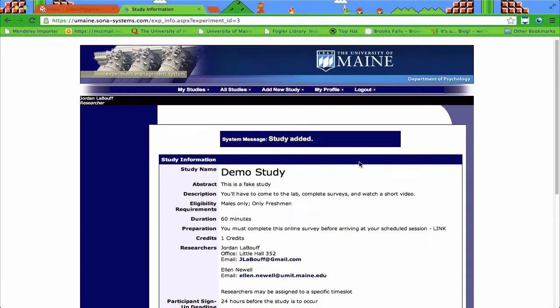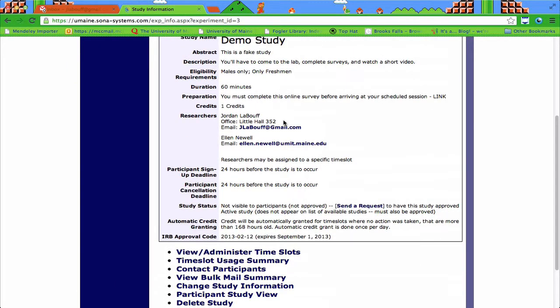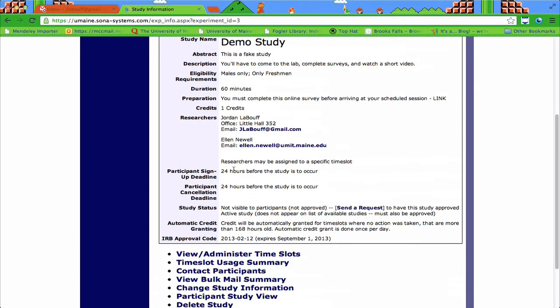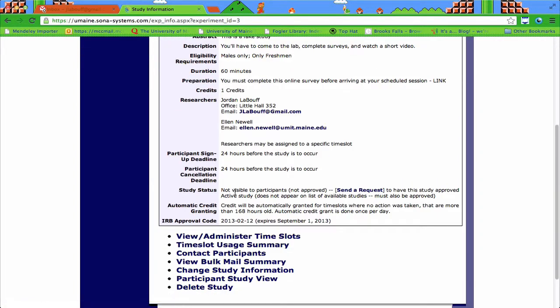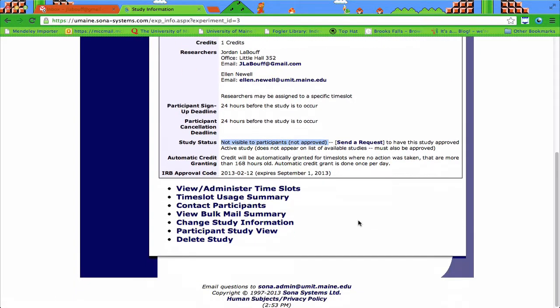You'll get a note that the study was added. You'll be able to see the study information, but you won't yet be able to do anything with the study. Studies must be approved. So you can see through the study status right here, it says not visible to participants because it's not approved. You do want to click this button, which will send a request to the Sona administrator to review and approve the study. If you haven't heard from them within a couple of days after sending the request, go ahead and click that button again. It'll send another email and they'll take a look at it.